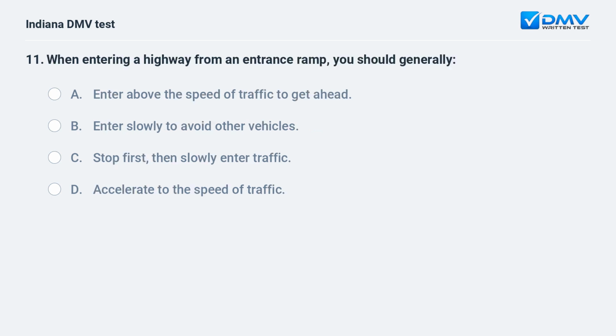When entering a highway from an entrance ramp, you should generally: A. Enter above the speed of traffic to get ahead. B. Enter slowly to avoid other vehicles. C. Stop first, then slowly enter traffic. D. Accelerate to the speed of traffic.